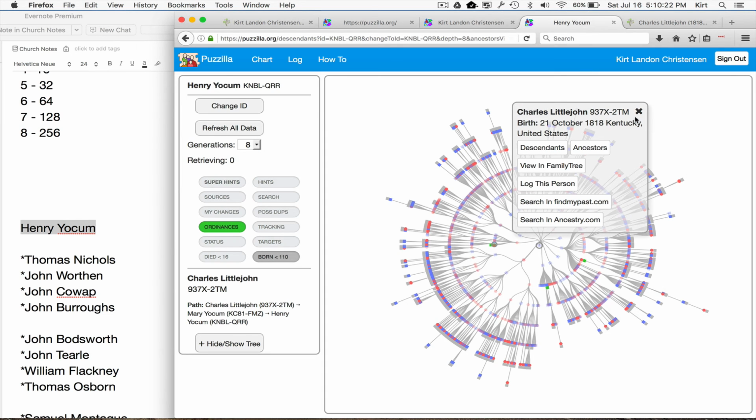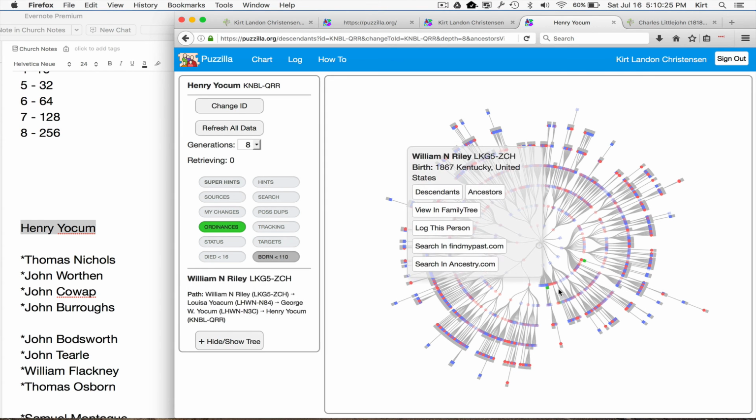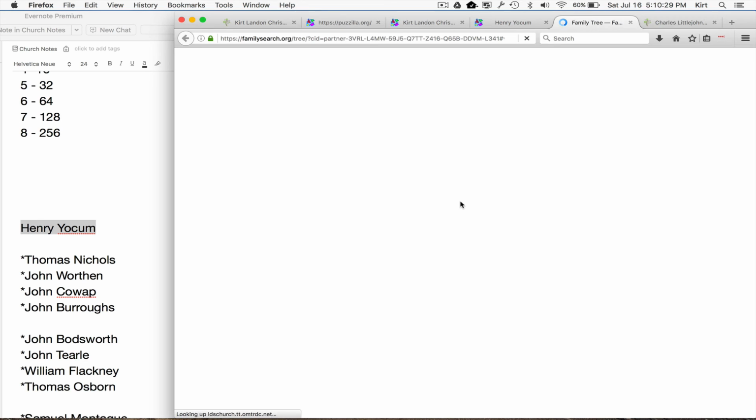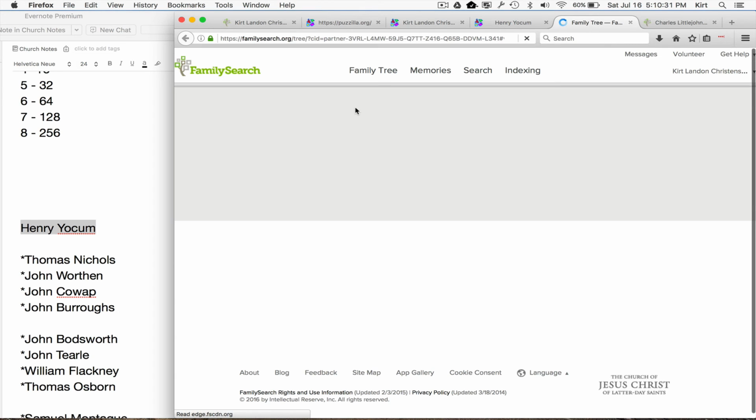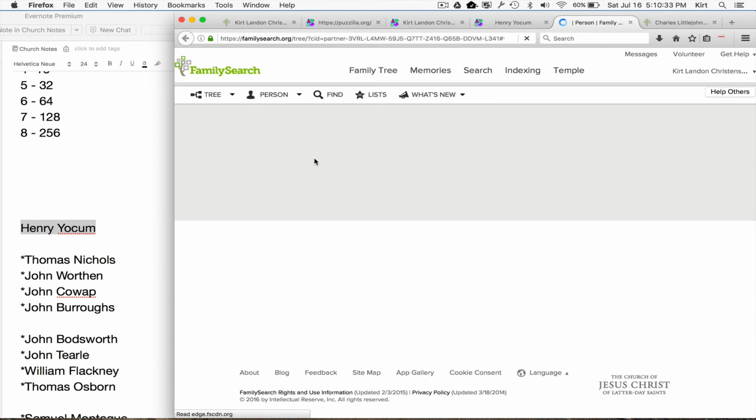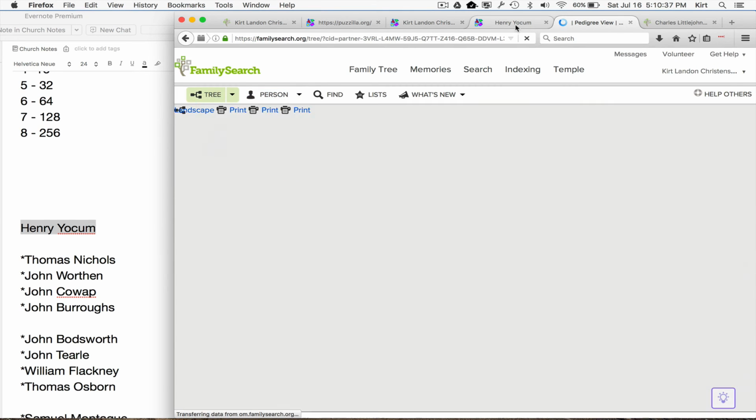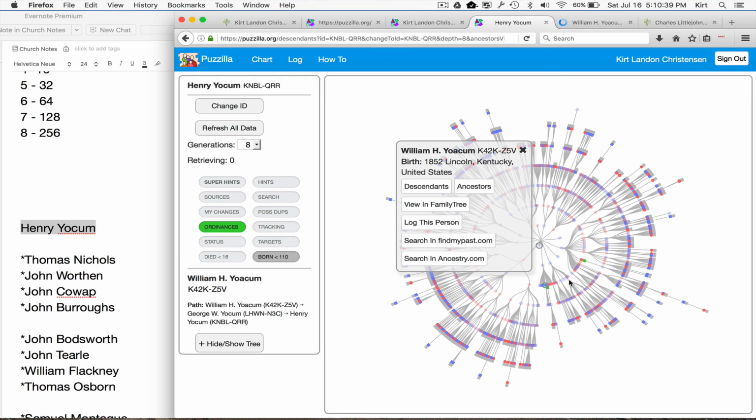And I just recommend keeping track. I do all these at the same time. Open this one, View in Family Tree, and hit View Tree. And you just do that for all the green ones that show up. Some of them may be duplicates, some of them may be data errors, things like that. But a very efficient way.